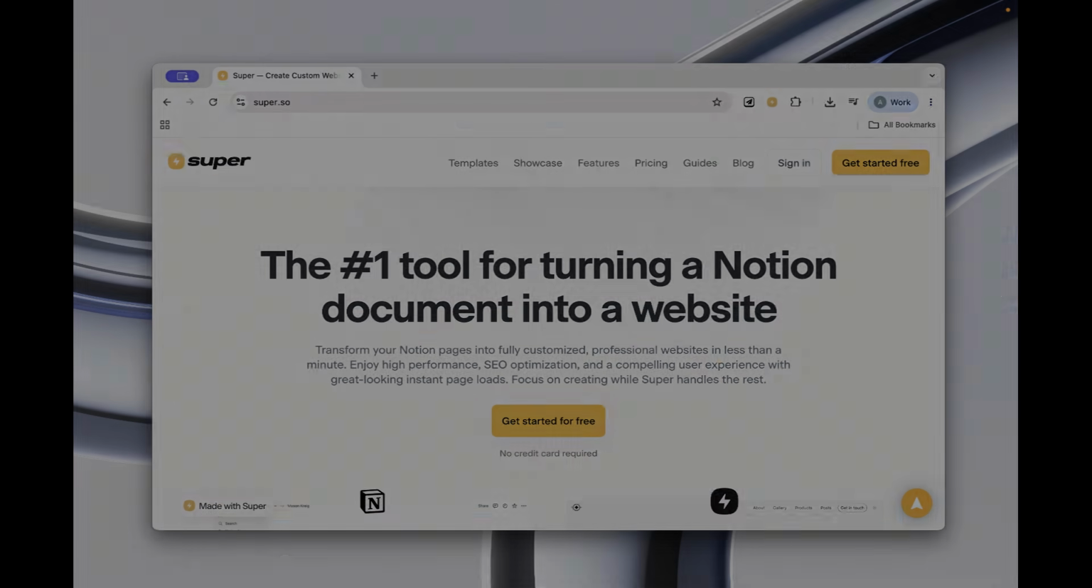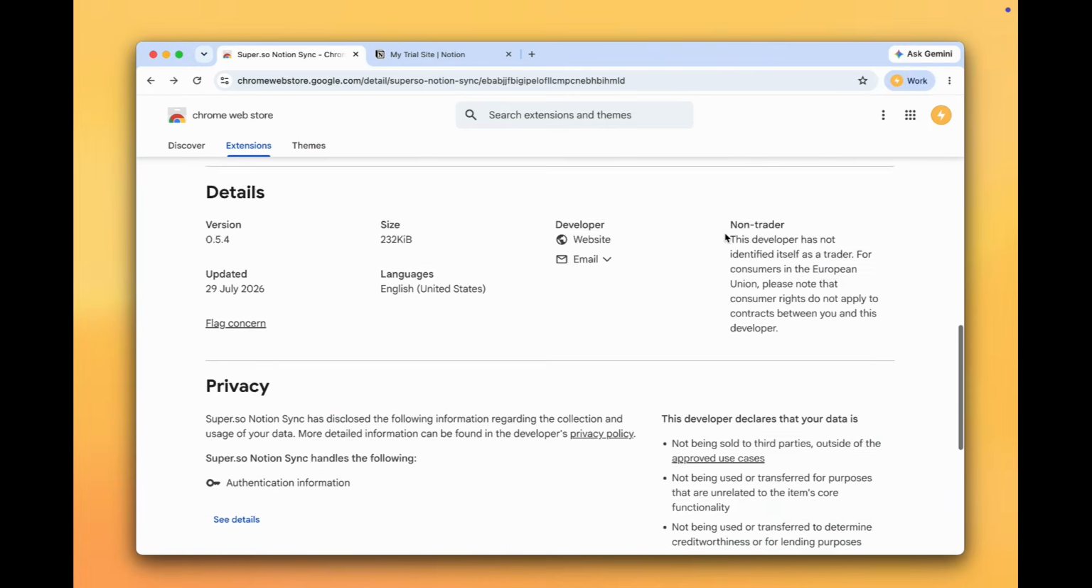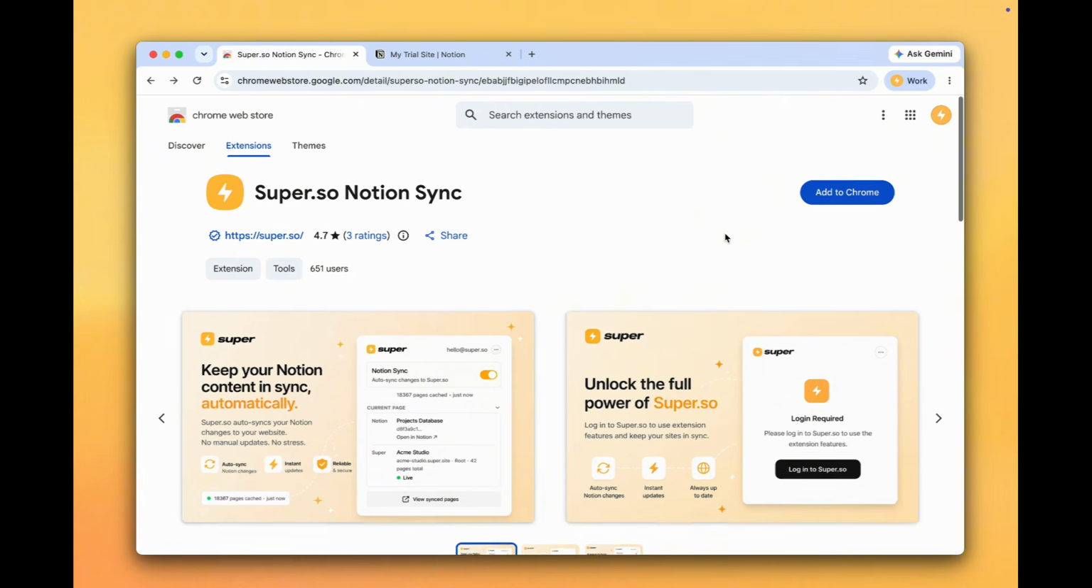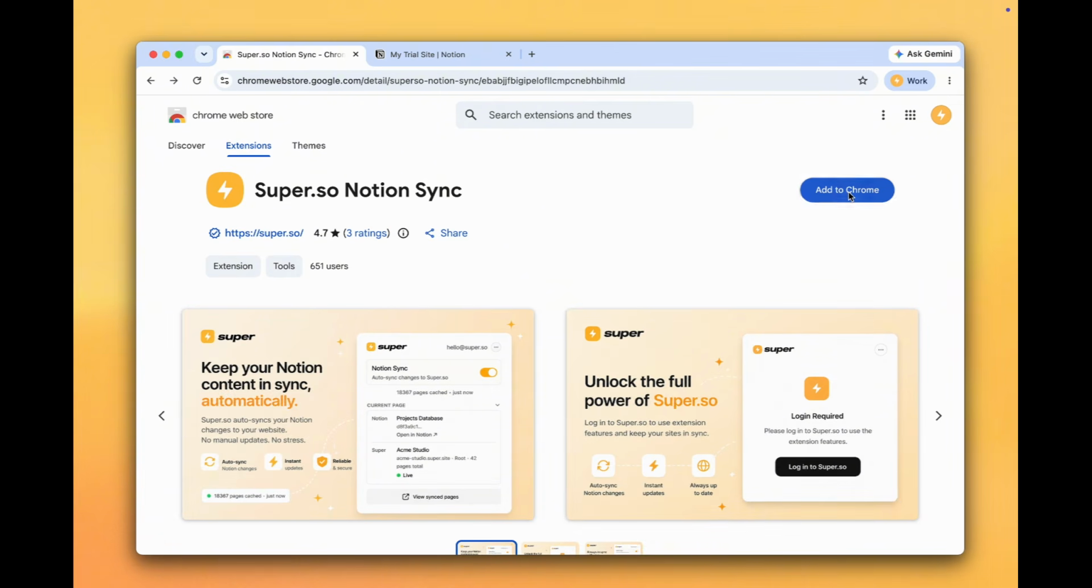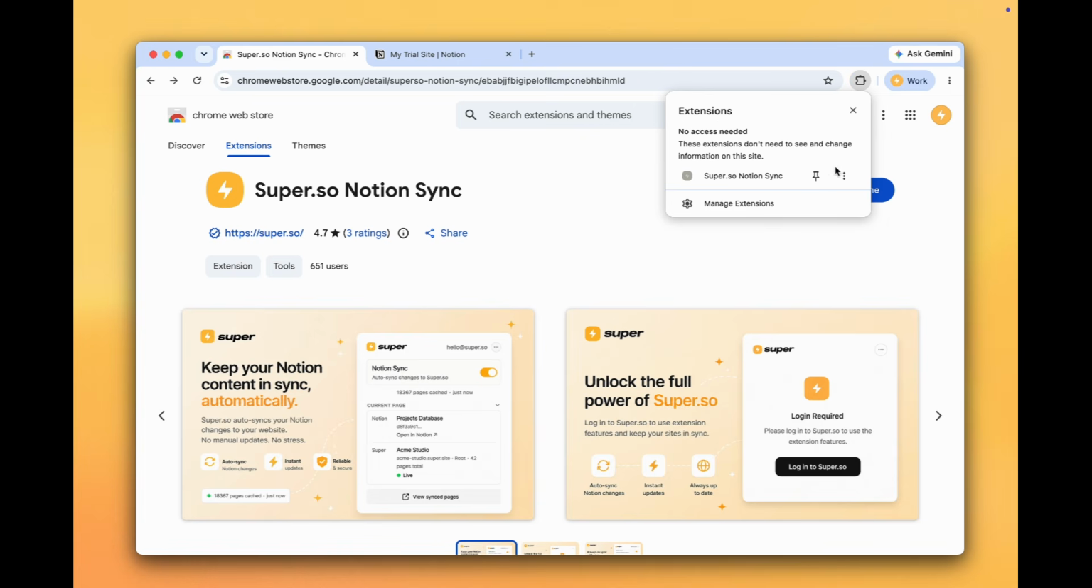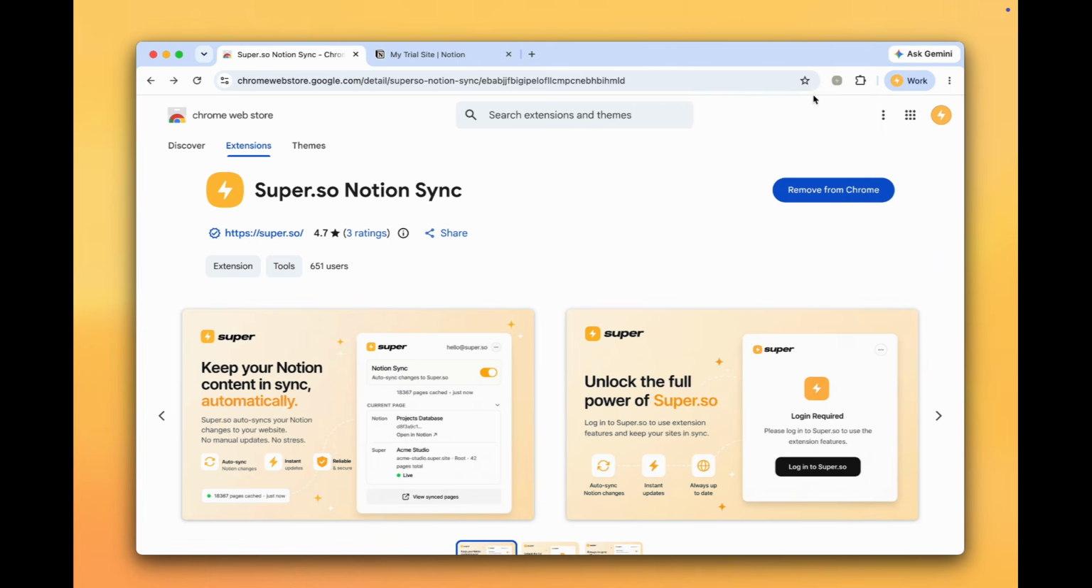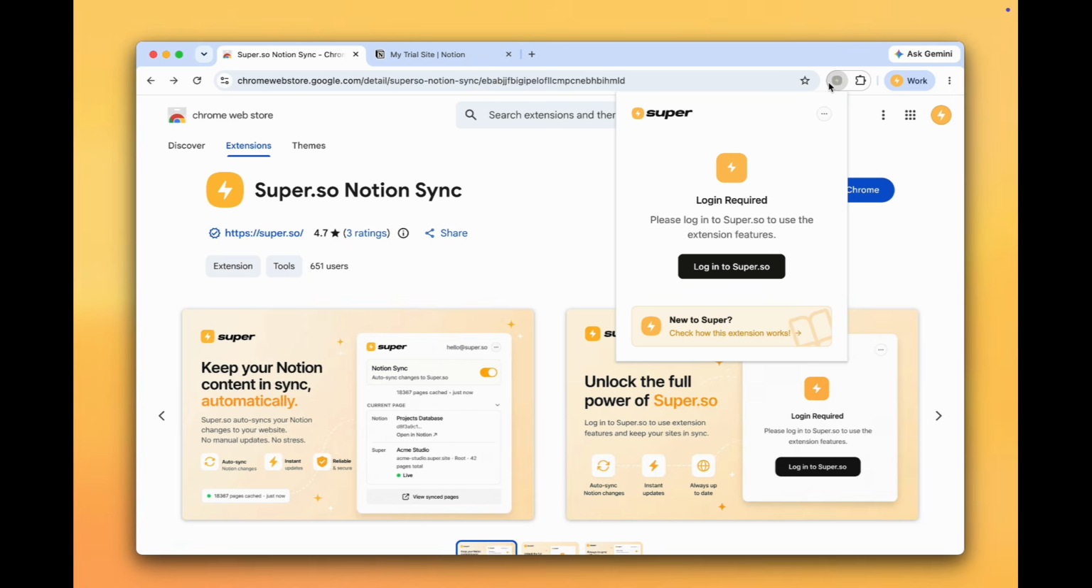Let's get started. First, head over to the Chrome extension link in the description below. Click Add to Chrome and confirm the installation. Once it's installed, pin the extension so you can easily access it from your browser.